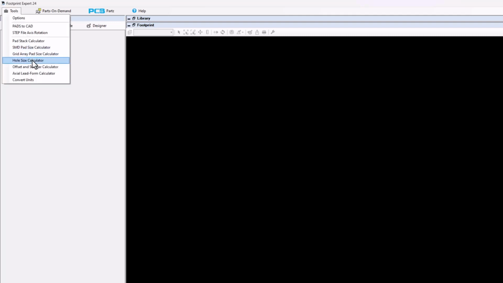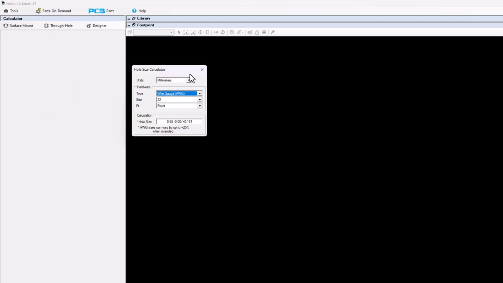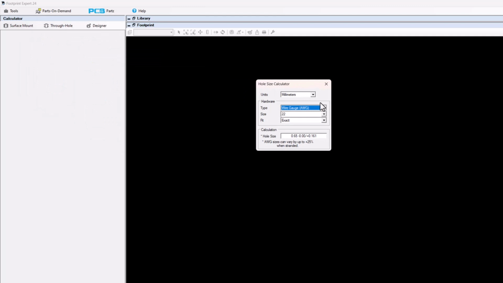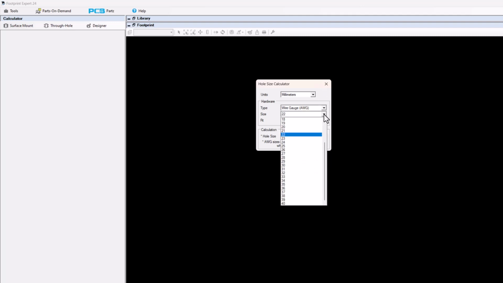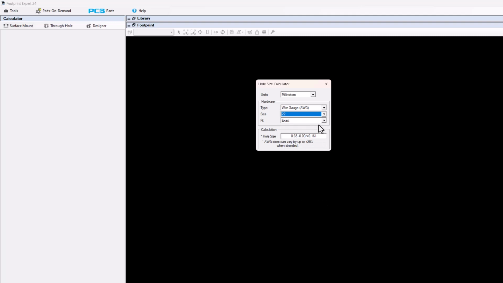We have the hole size calculator. So the hole size calculator, you have your different units and your different things like wires, screws, metric screws, ANSI screws, or use the lead diameter and width. If you do a wire gauge, you have all the different wire gauge sizes, and whether you want an exact fit, an IPC calculation, tight fit, loose fit. This is a hole size calculator.